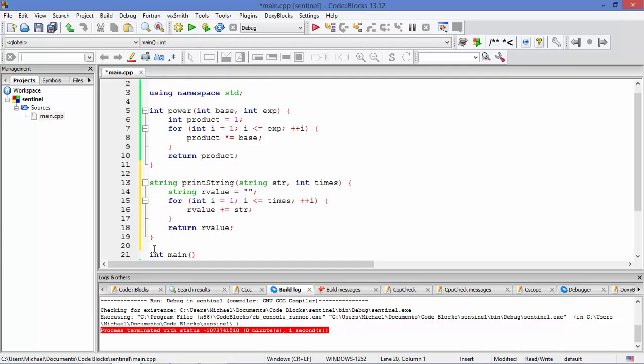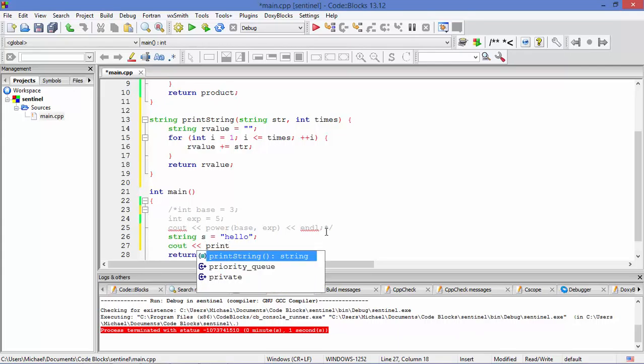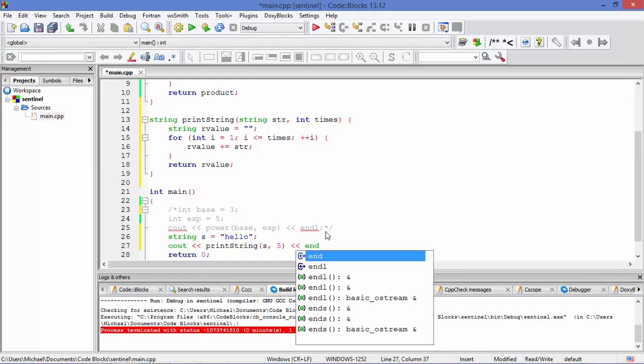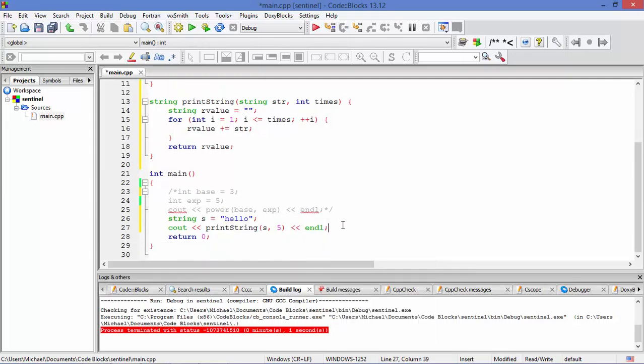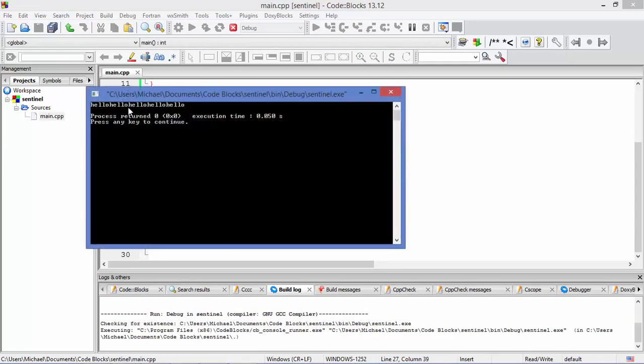Okay? Hopefully you see exactly what I'm doing there. Kind of the same thing that we did before with strings instead of with numbers. Now let's try it. String s equals hello. Cout print string s 5 times. Then a new line at the end. So let's compile that and run it. There's 1, 2, 3, 4, 5 hellos.